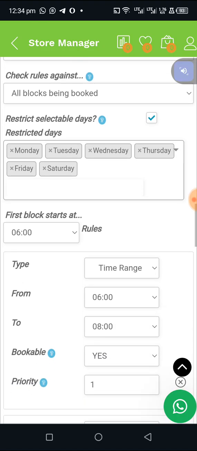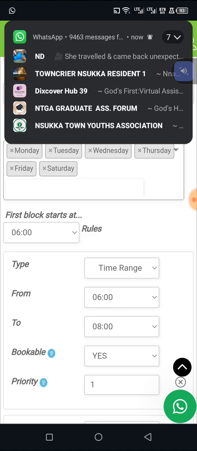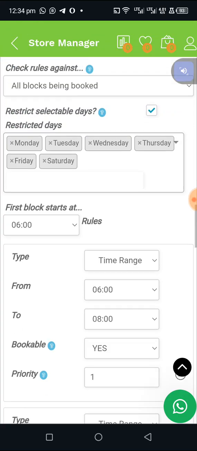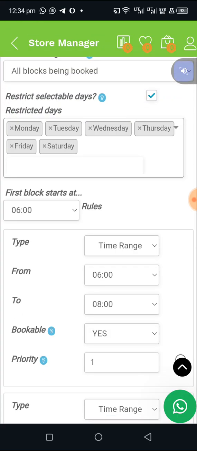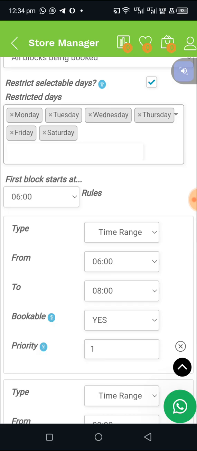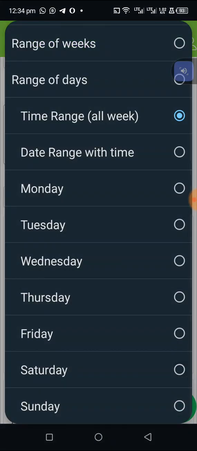Okay. So the next thing I say, first block of the day starts at what? 6 a.m. If you watch it, 6 a.m. is what I choose here. Okay, and it's under rule. Now, type. I choose type to be what? Time range or week dependent.